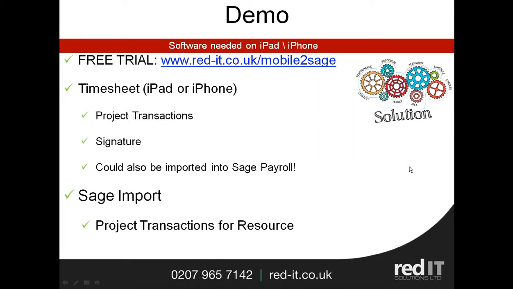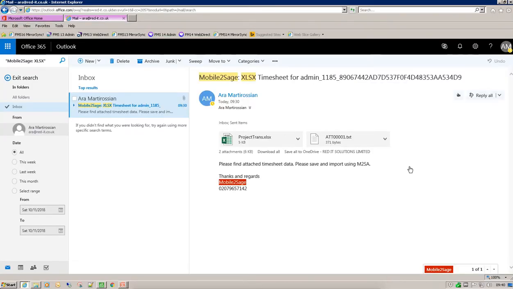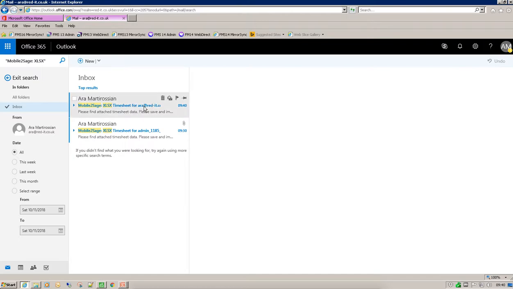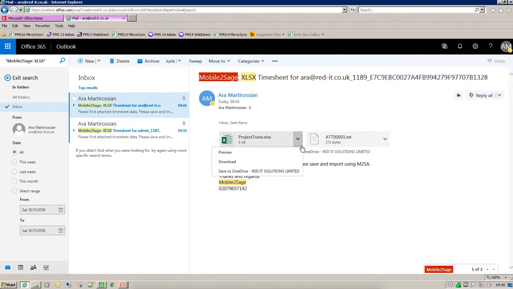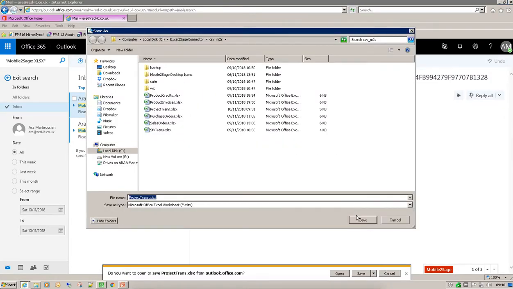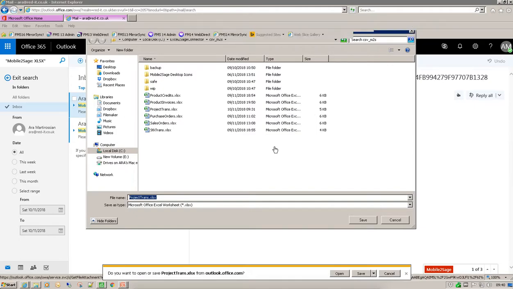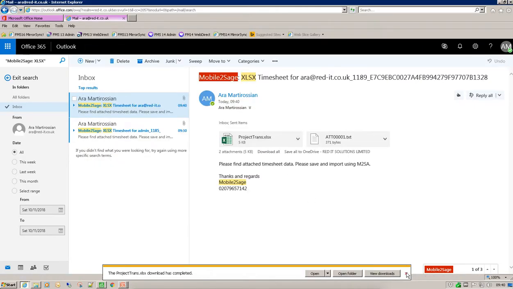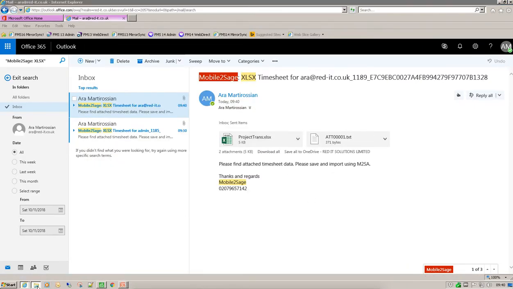So on this side, let's go and see if the email has arrived. Let's refresh that. There it is, the timesheet that I've just sent. Let me just save that, and I'll overwrite the one that was there earlier. Done. So all I now need to do is just import it.